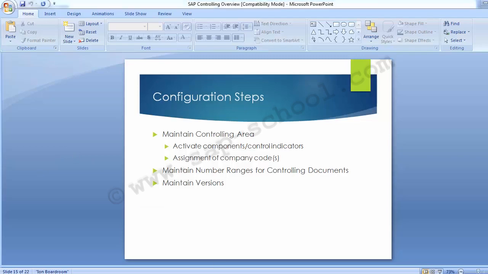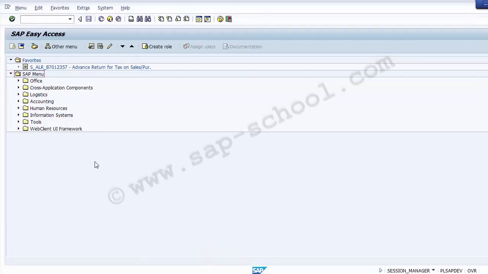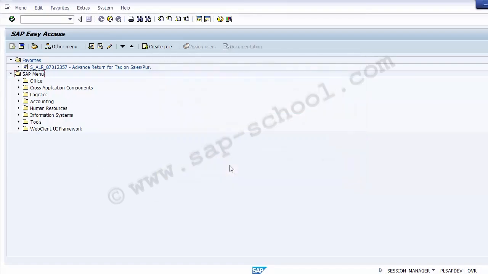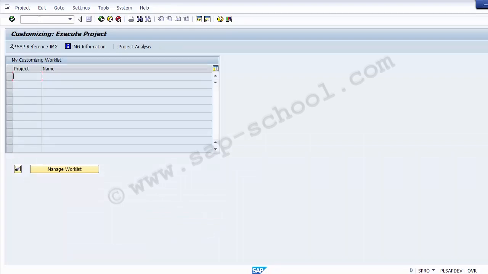So moving on to the SAP screen now, as you can see, this is the SAP screen. The first screen which comes up when you log in is the SAP Easy Access screen. Now, to move on to the configuration part, we always have to go for a special transaction which takes you to the configuration path within the SAP system. That particular transaction code is called SPRO. Enter.